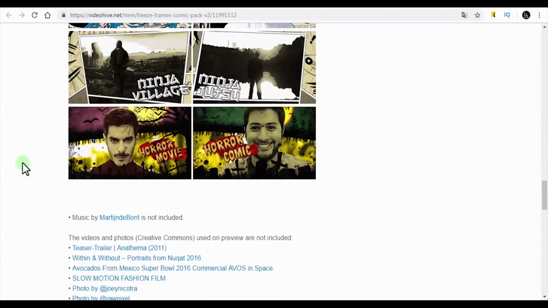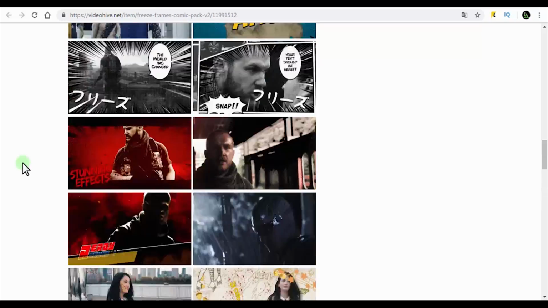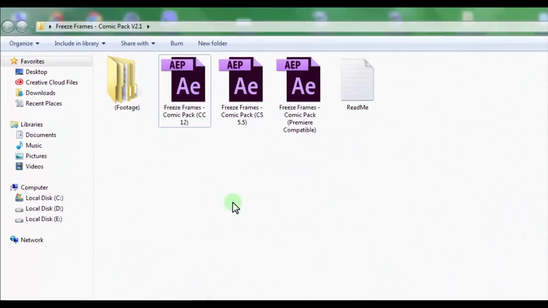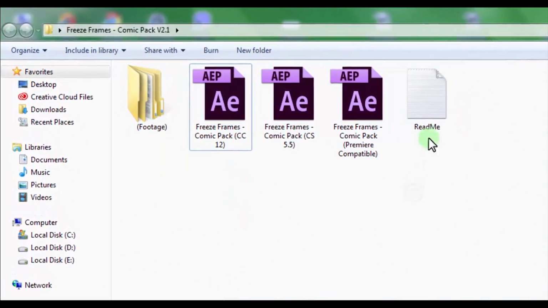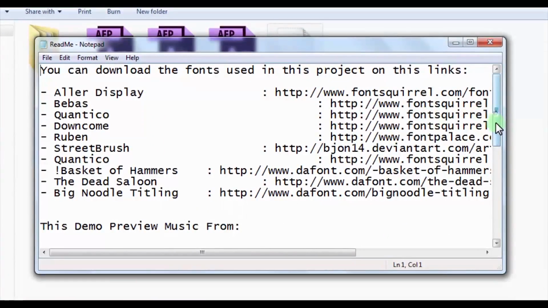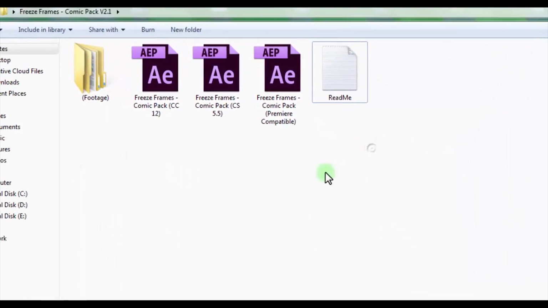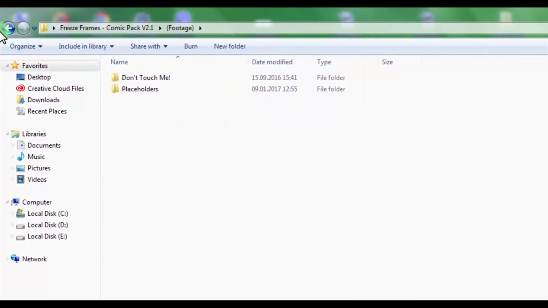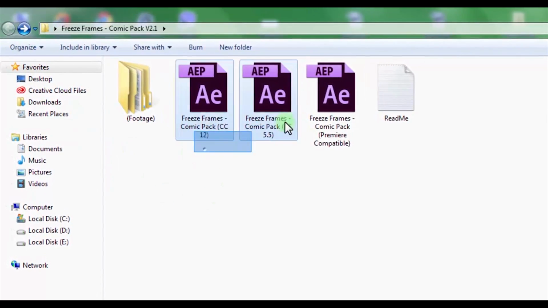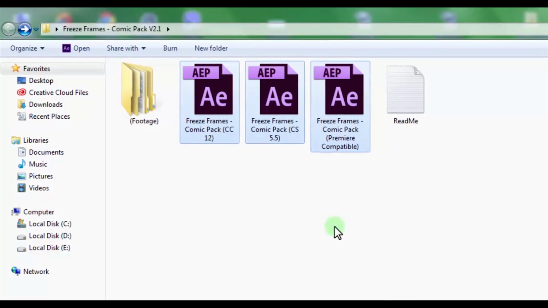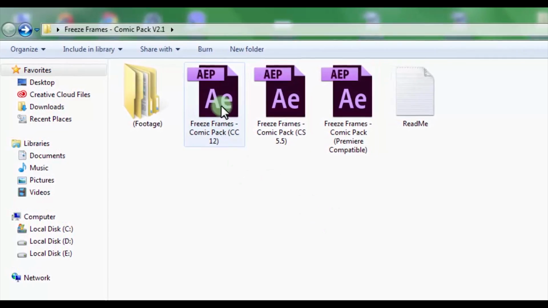Okay, I will show you the easy tutorial of this pack. Let's open this pack. This is the Freeze Frames comic pack folder. There is a recommendation file for the pack. For help, open it. There is also a folder here. There are many animated effects and video materials in it, and these projects are for use.